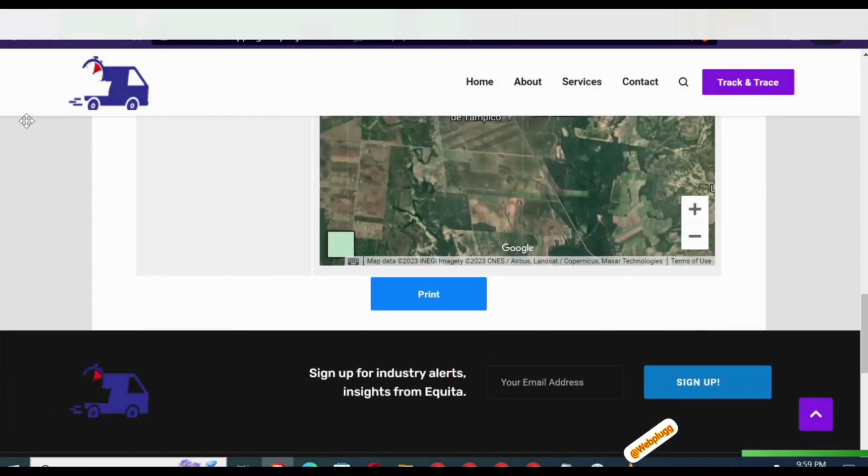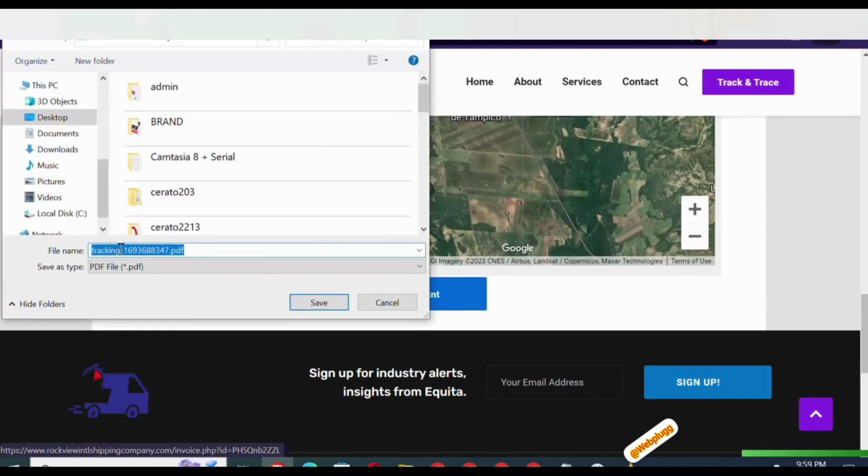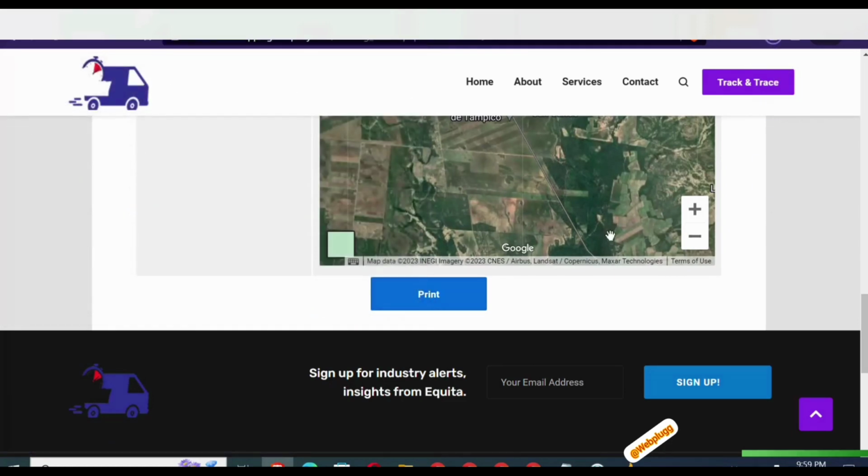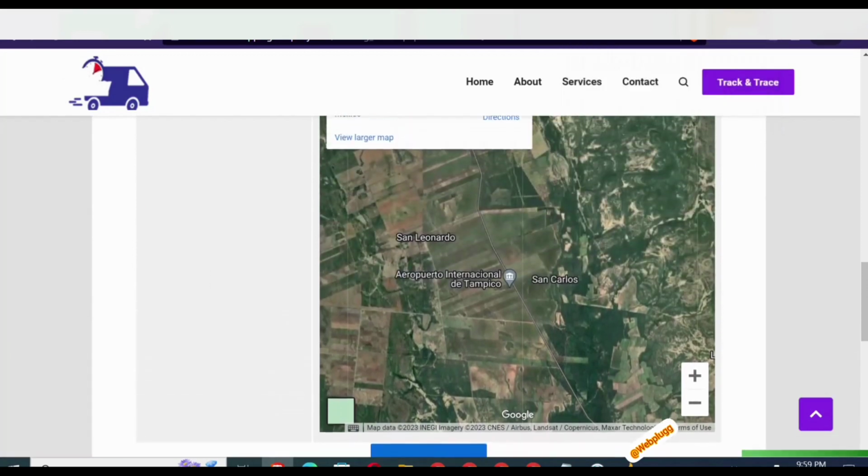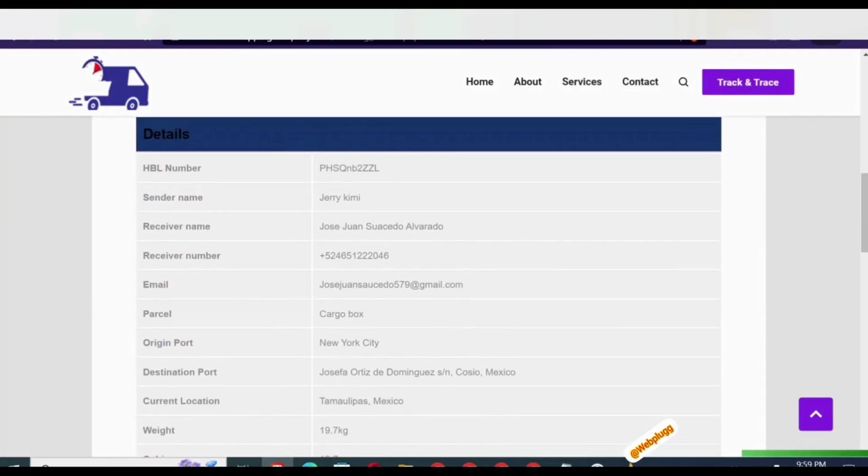So let's just go ahead and see if we can click on print receipt. You can just print your receipt and you can send this receipt to your client. So you can see that the receipt has been printed for me, and I can just save this receipt, and it has been saved. So you can save that receipt and send it to your client, and they are going to say, okay, these are the details of my package.